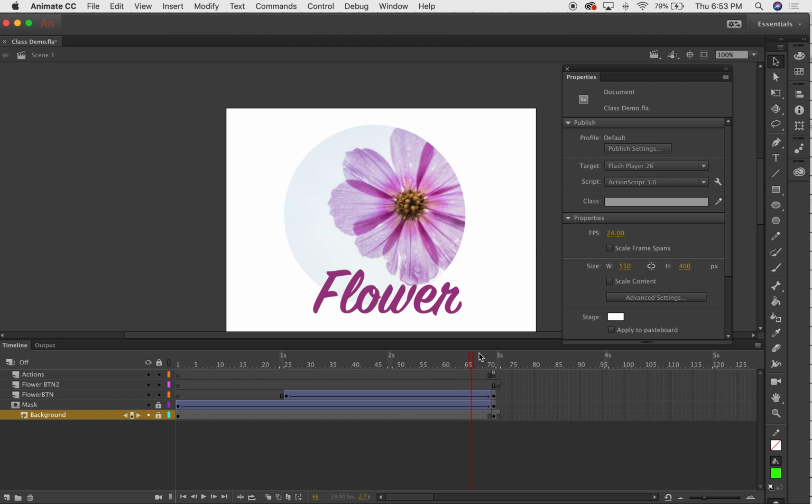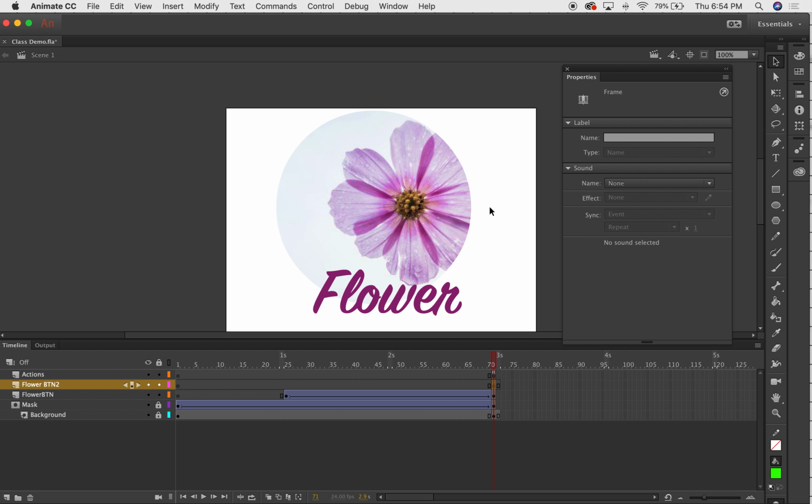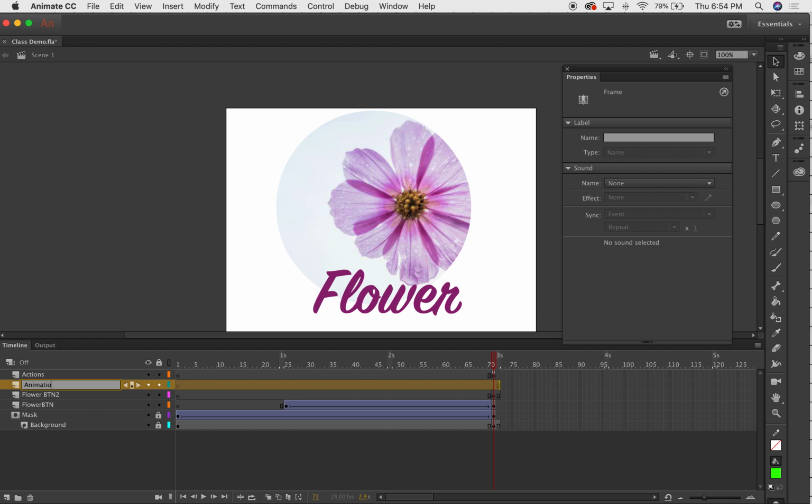So what I'm going to have this do is play out here, and then it's going to stop, and then I'm going to add this flower button. So I'll bring this over one. I'm going to add this flower button up here, and then I'm going to have it on click play something out. So I'll play out an animation. So I'll add another layer for that animation part, and I'll call it just animation. So I'm working on flower BTN2, and I'm going to add it onto frame 70 here.